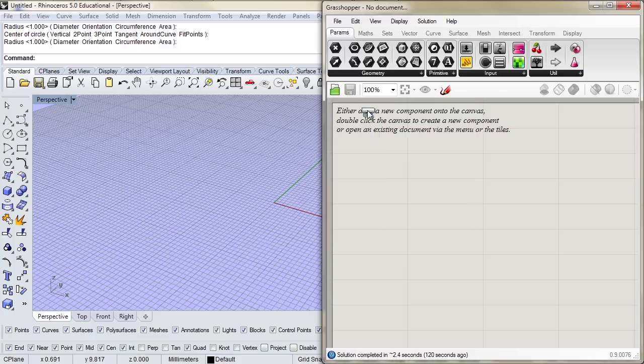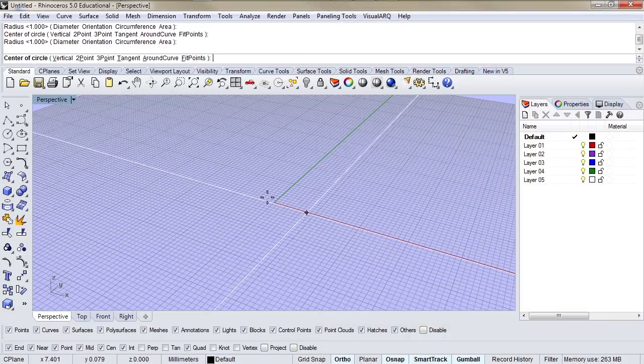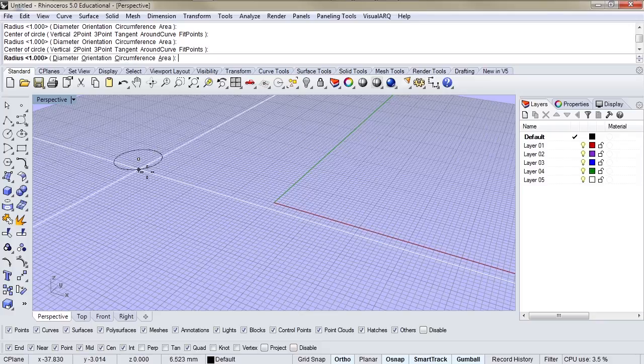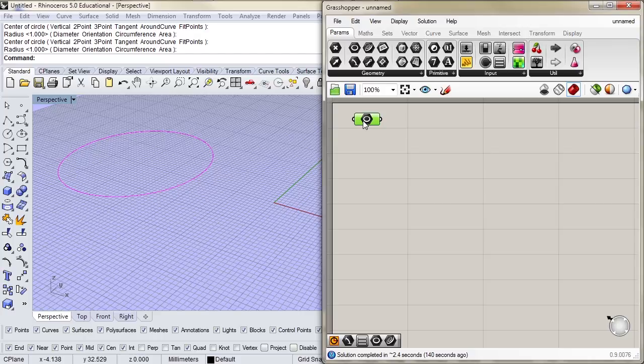Params geometry and circle. We right click, say set one circle, Grasshopper goes away, and now Rhino's asking us for a center, so we can click somewhere here, and eventually some radius. And I'll just do this graphically. Now we have a circle. You might notice that now I can't go back and change the radius or the center with different inputs within Grasshopper. I have to remake the whole circle again.